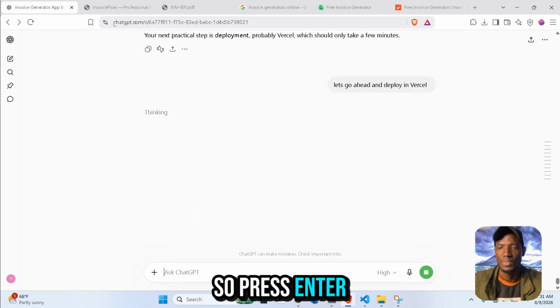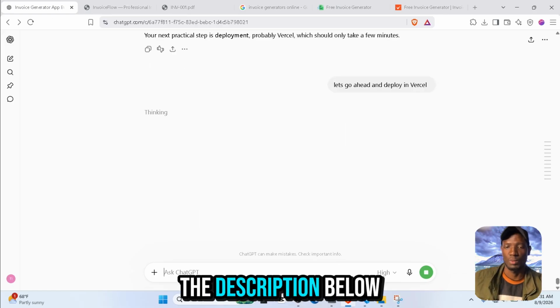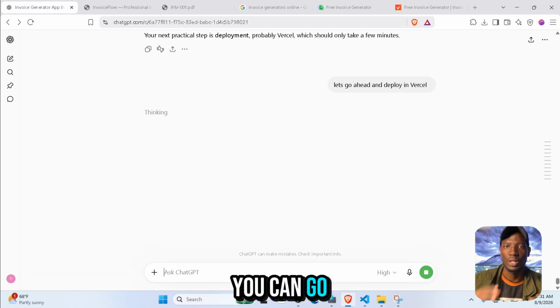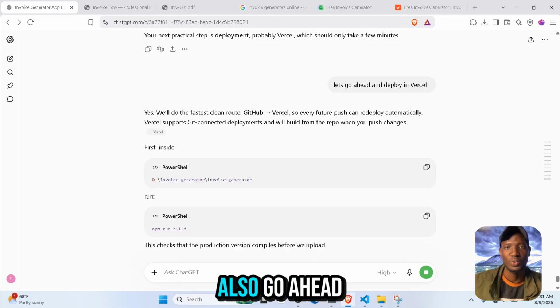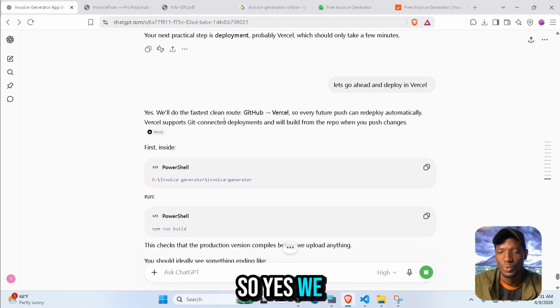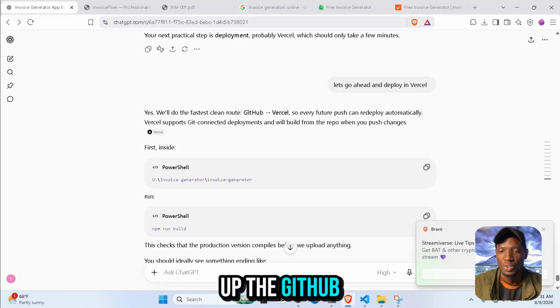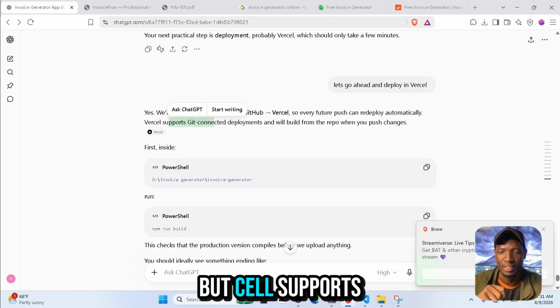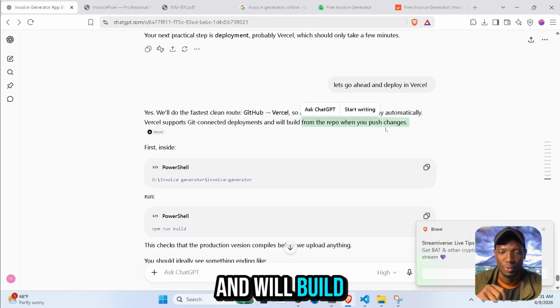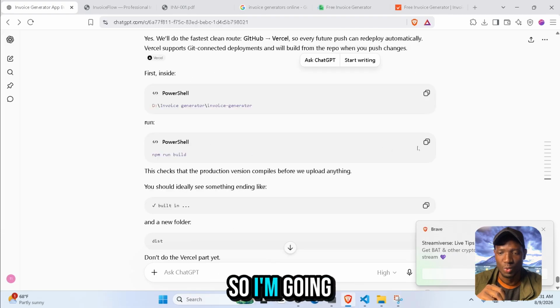So I'll press enter. I'm going to provide that link in the description below, as I was saying before, but you can test it yourself, use it, and then create your own. So yes, we'll do that the fastest way, clean up the GitHub. You must have a GitHub account, so every future push can redeploy automatically. Vercel supports Git connected deployment and will build the repo from there. So inside this, I'm going to go ahead and run.